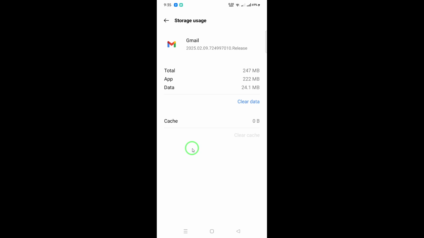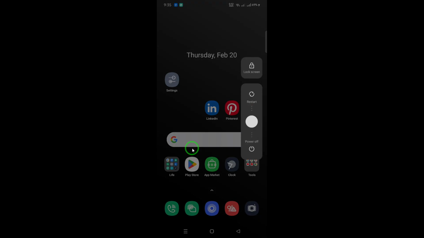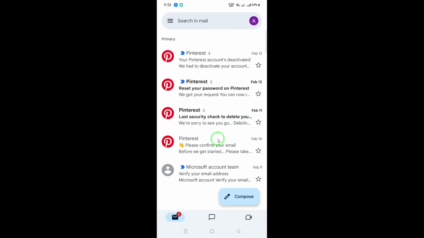Now, let's move on to the most tried and true method: restarting your device. This can help resolve any underlying issues that might be preventing Gmail from opening. After restarting, open the Gmail app again and see if it's working. If you're still running into problems, there are a few more things you can try.